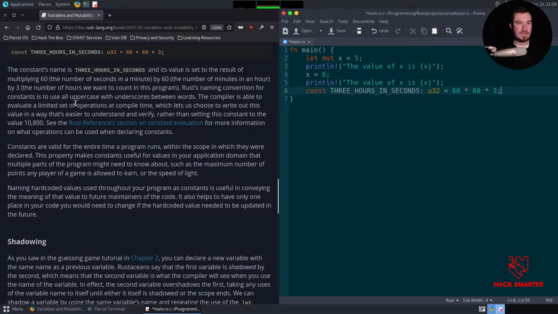Rust's naming convention for constants is to use all uppercase with underscores between words. The compiler is able to evaluate a limited set of operations at compile time, which lets us choose to write out this value in a way that's easier to understand and verify, rather than setting this constant to the value of 10,800. See the Rust Reference section on constant evaluation for more information on what operations can be used when declaring constants.